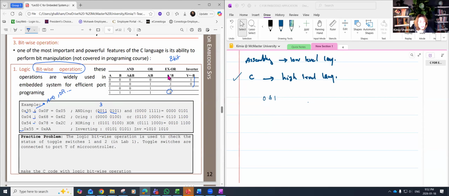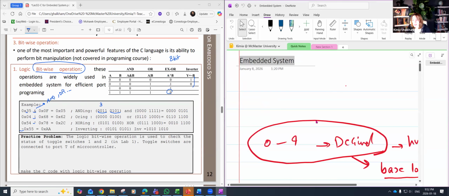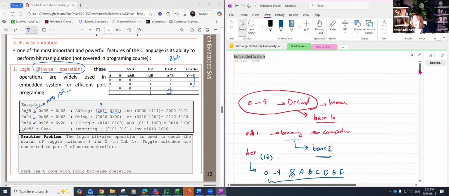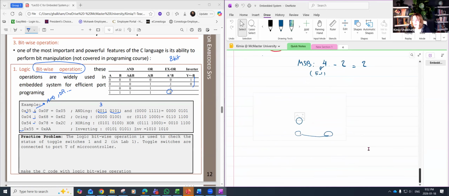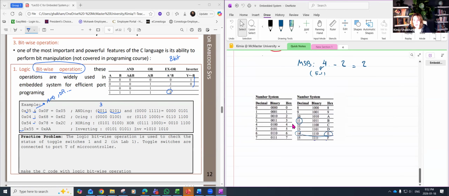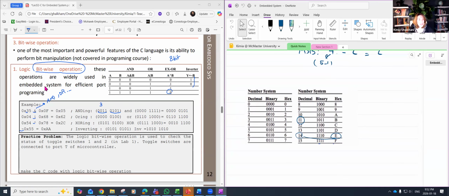5 is 0101. I believe I still have the table right in here. Let me put the table in front of you to make it easy to understand. Look at here, 3 one more time. 3 is 0011, and then 5 is right in here, 0101. Therefore, this is 35 and 05.